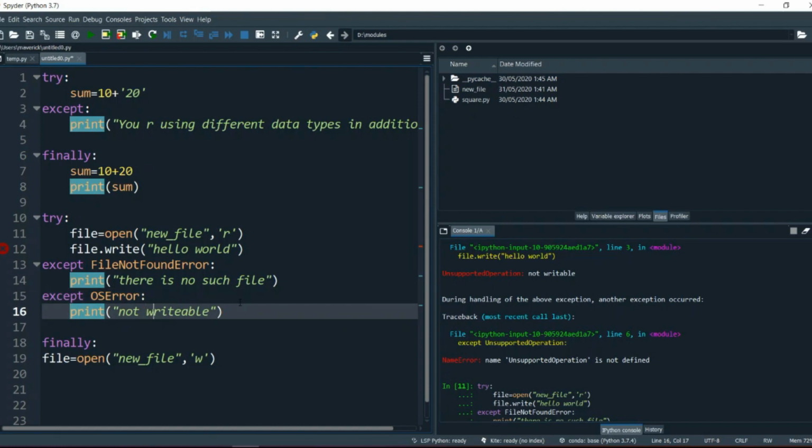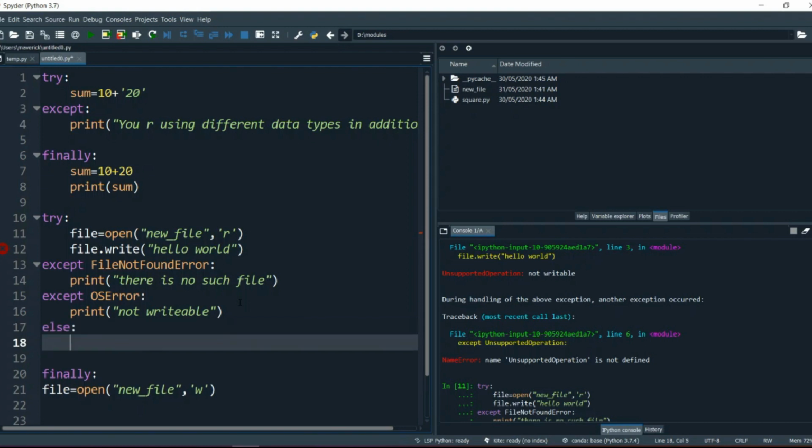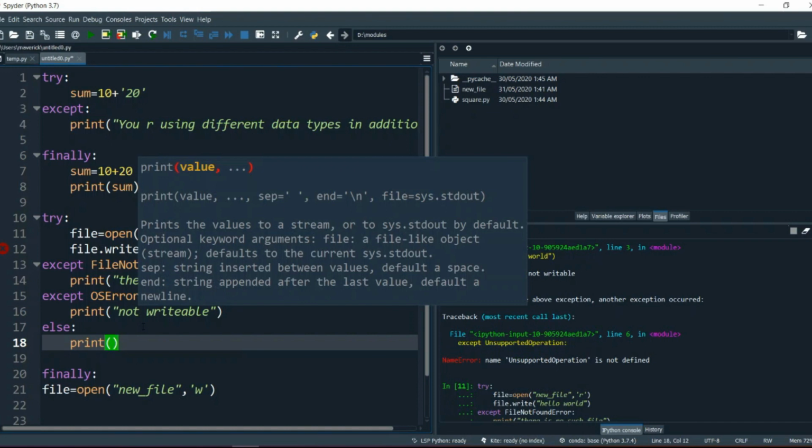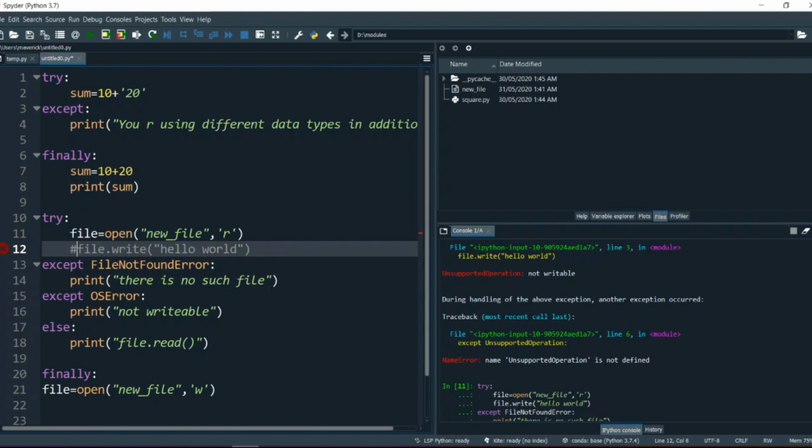Okay, now maybe sometimes we want to make it an if else kind of thing, like if there is no error, then do this. You can just say else. If an error is not there, then you can just print whatever is written over there. Like we are in write mode right now, so we can print whatever is inside the new file. Then we can write file dot read. So if there is no error, then do this, and this time let's comment this out so that our else can run, because it would otherwise give an error. Now let's see.